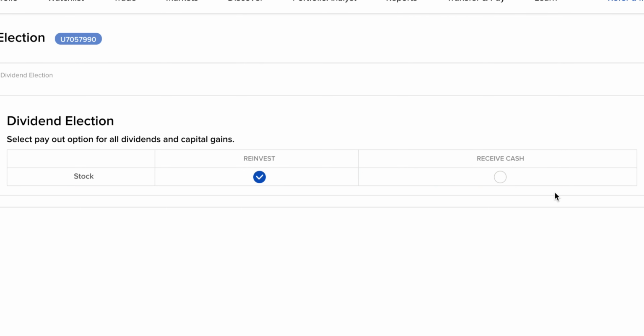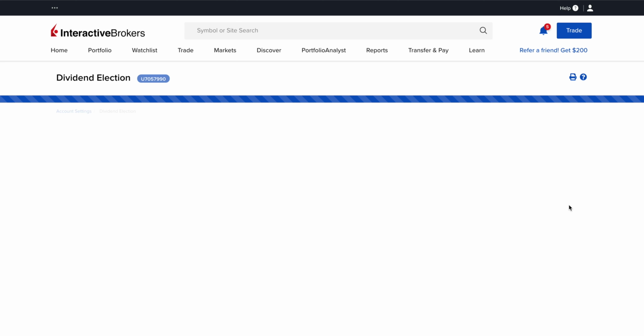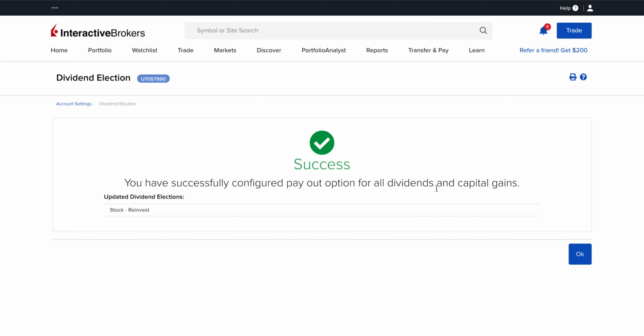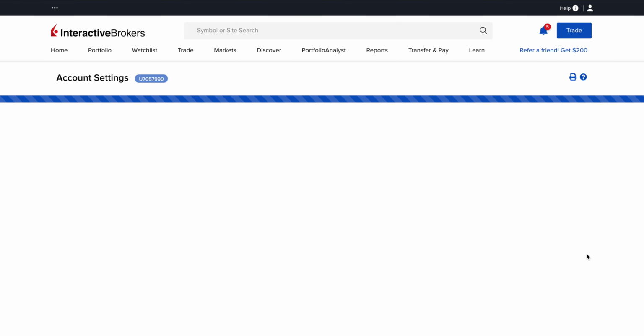And so on my end, I'm going to save so that the setting is with reinvest, but you're free to choose whichever one. Sometimes you are prompted with an agreement. All you have to do is supply your signature, which is your full name, and then save the setting. And if you're unhappy with any of the settings, you can always revert them at any time. So it's not a problem if you make a mistake.